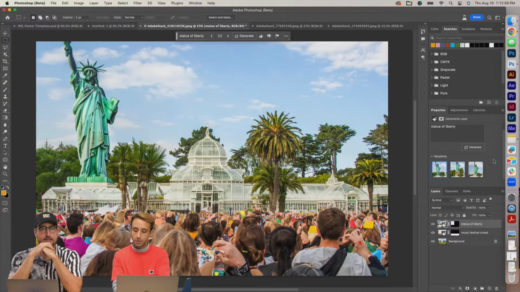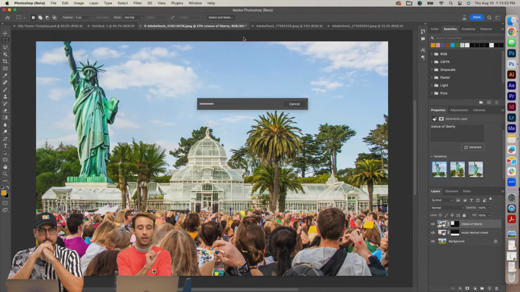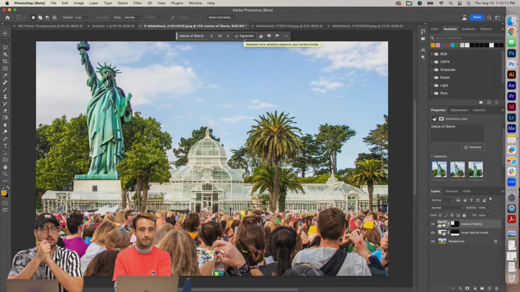What's really cool too is I can hit generate again and it will generate another set of 3 images. If we don't love any of those, we can just see what the next 3 look like. Fantastic suggestion from chat: a portion of the Golden Gate Bridge. Okay, I love that idea.